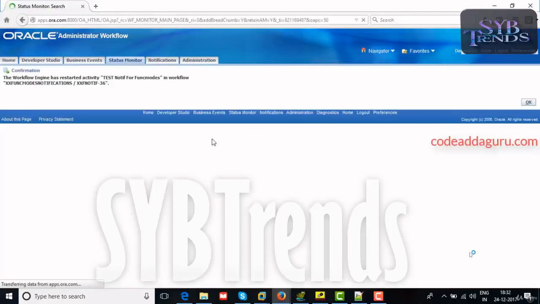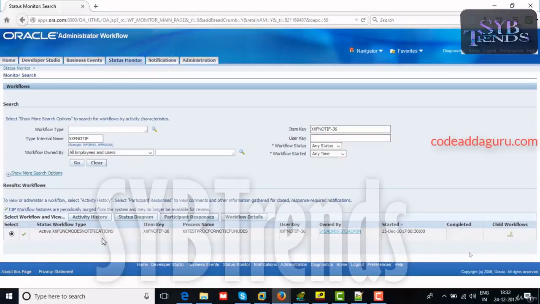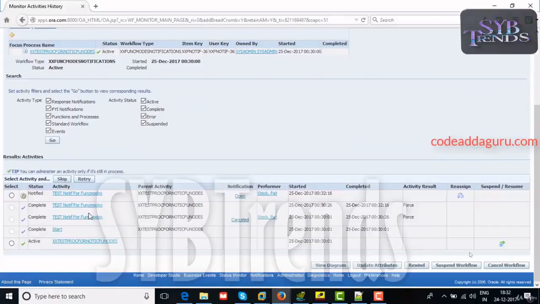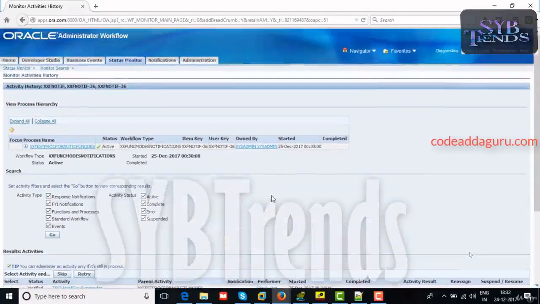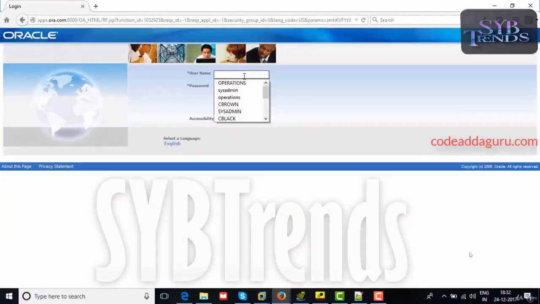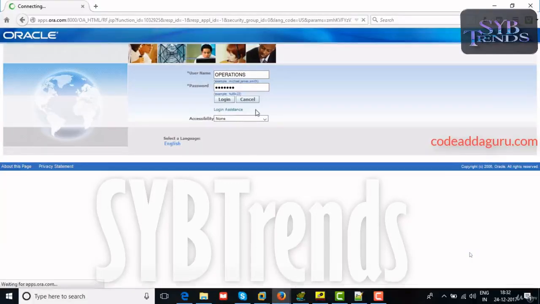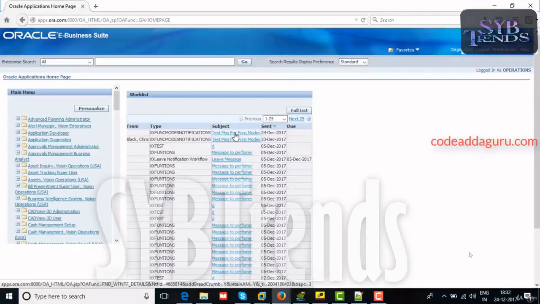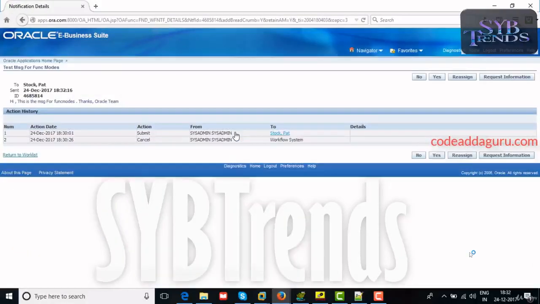Click on OK. Now see, it is active. It is live now. It is with whom? Let us go to action history. And it is now open with the stock pad. Now go to operations, because the notification is kicked to whom? The person who is sending this notification. It will go to whom? Stock pad. Okay. Now this is a test message. You just click on S.